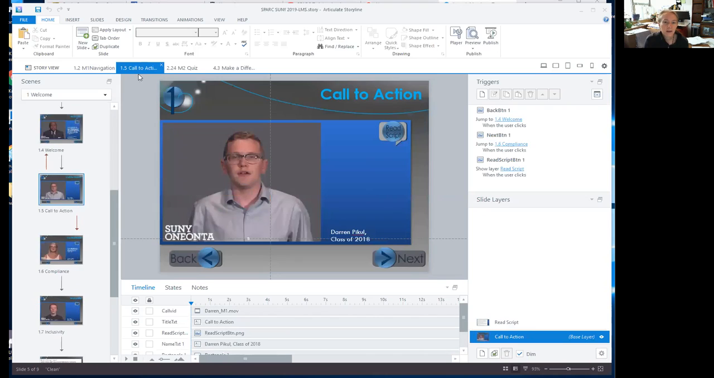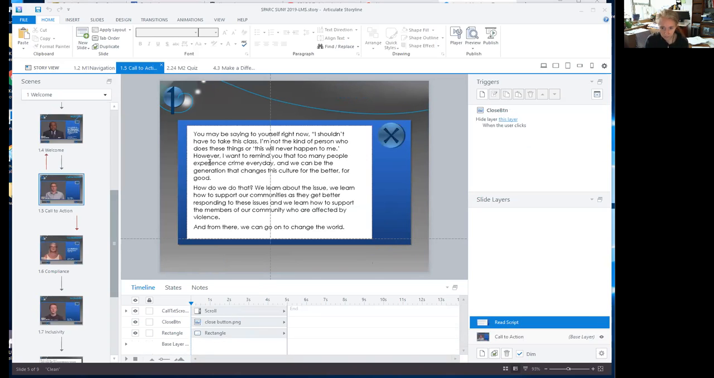We use it in a similar function in the slides that have videos. We created read script buttons so that if a student wants to read the script as opposed to watch the video, or maybe they want more specific information or want to slow down, they can access the read script. Again, I can click here, and there's the script that the student is saying. Again, we have a very obvious close button there.